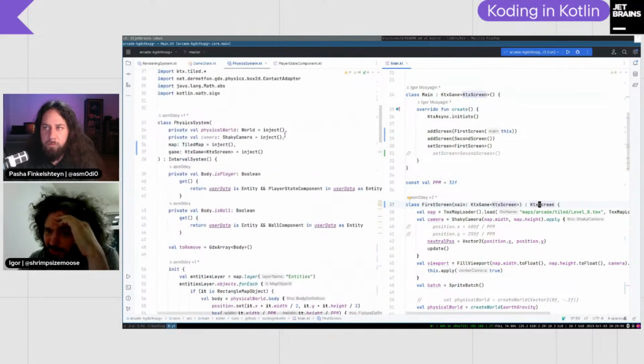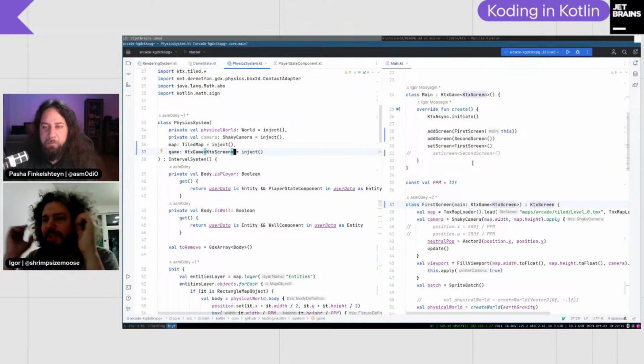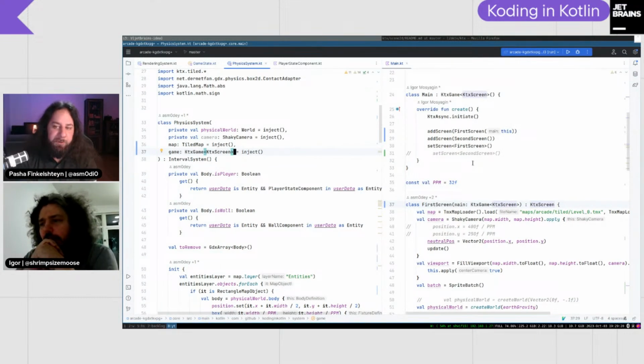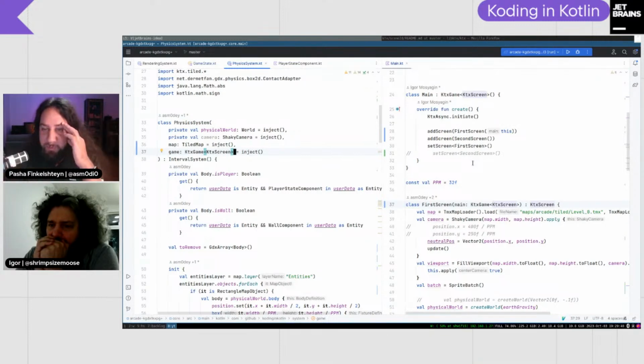It's just all this jumping, the angle brackets, and something weird with the refactor of screen. I actually don't know why KTX game is parameterized by anything. Probably it can be not only KTX screen. Probably there are multiple, different screens. Yeah. But well, we live with it. What can we do?